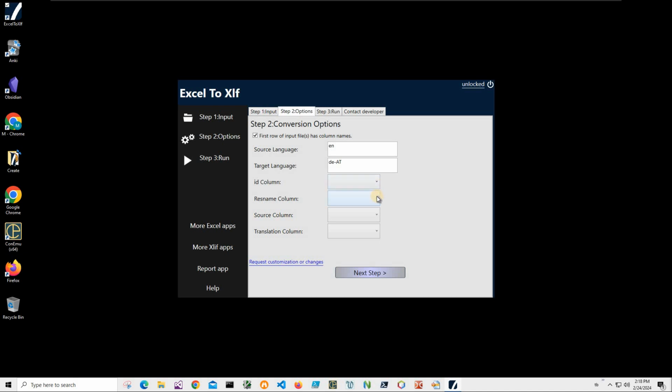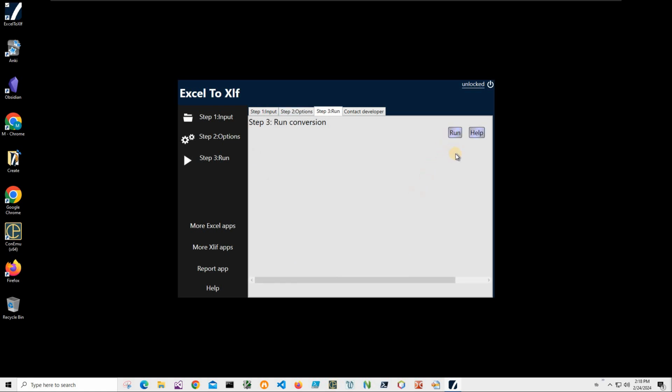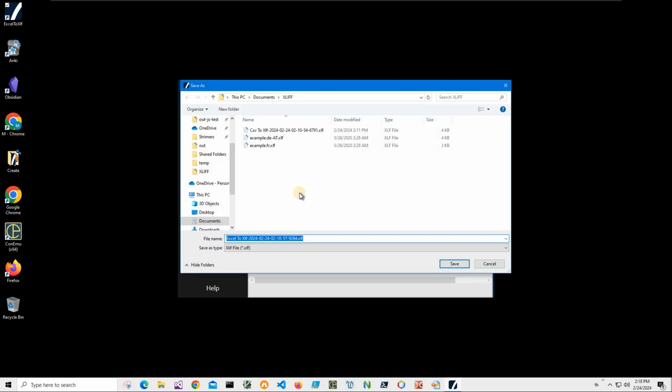So ID column, I don't have an ID column in Excel, I can leave it empty, it's okay. Resource name column, in my Excel file is called transunit res name, but if you have a different column name, it's fine. As soon as you match the XLF column with the appropriate Excel column, the application will work. So select source, select target, click on next, and on the final step you just click run to create the XLF file.